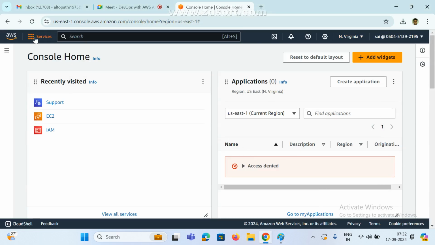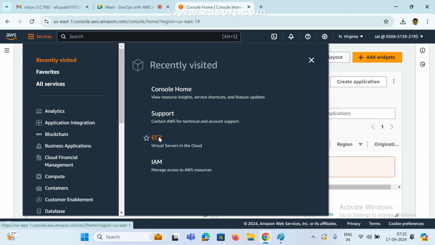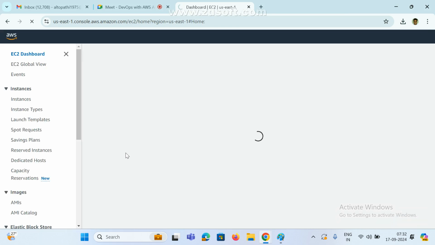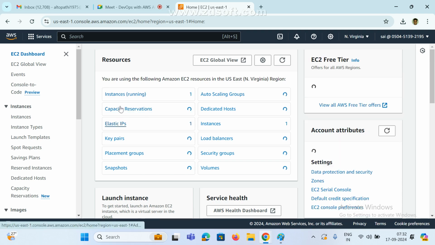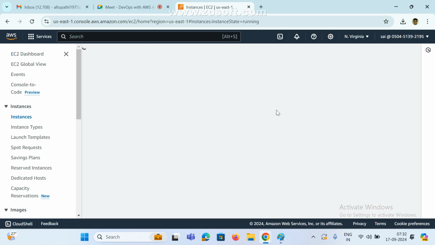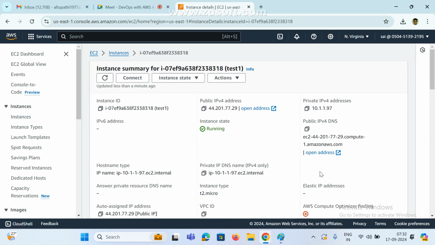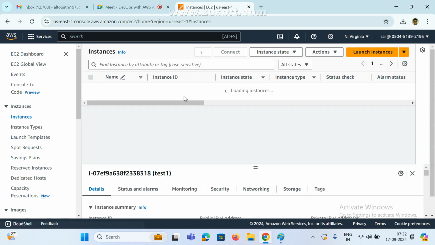Based on your role, they are giving some access level. We cannot do all these things in real time. Now see here, one instance is running. Read access, right? I can see whether it is running or not. Yeah, whatever you want. For example, I am trying to create one instance.